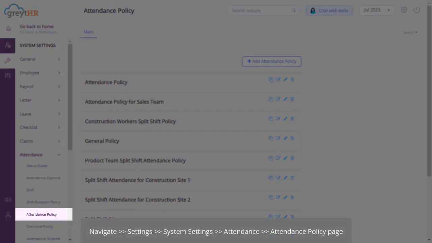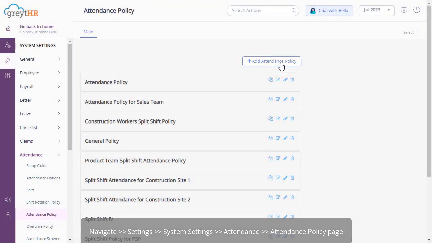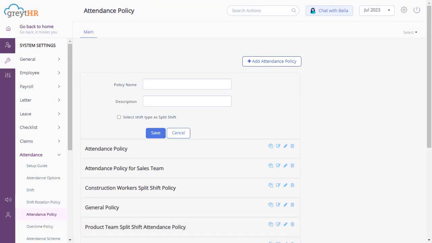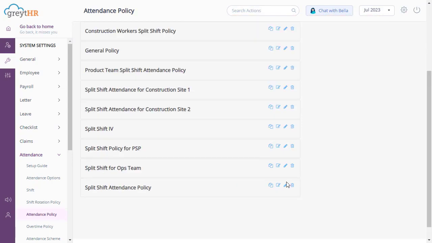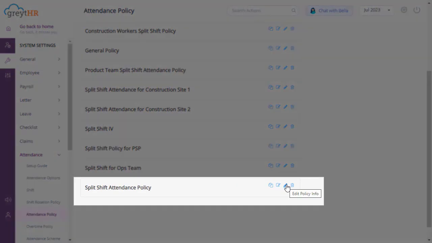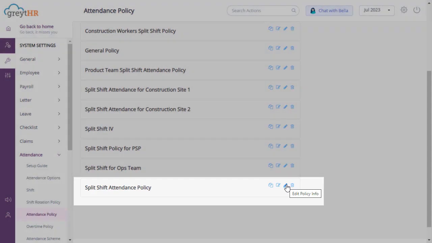Navigate to System Settings, Attendance, and the Attendance Policy page. Click on Add Attendance Policy to create a new one. Enter the policy name as Split Shift, with a short description. Since we are configuring the attendance policy for split shifts, select the Shift type as Split Shift. Click Save. Now select the split shift policy that we created, to proceed with defining the split shift attendance rules.